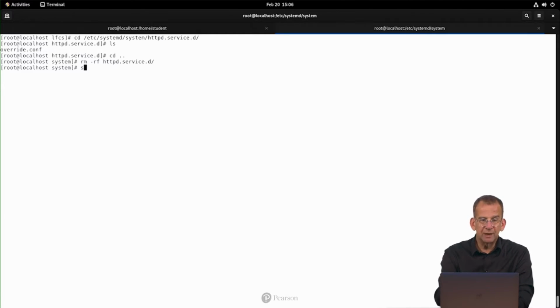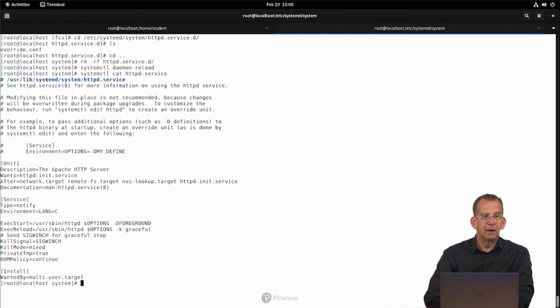Now this is one of these cases where you really must do a systemctl daemon-reload, just to make sure that systemctl is fetching the latest configuration, and it will accept the fact that you have just removed everything. So what is happening if we now use systemctl cat on httpd.service? Well, as you can see, there is just httpd.service, and that's exactly what we want. We don't have any of this additional configuration anymore.